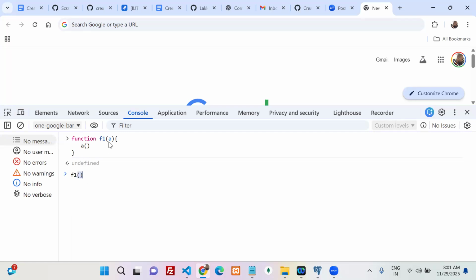You are not passing any data. If you do not pass any data, what is the default value for a variable in JavaScript? Undefined. But as per this statement, what is the expected value for A?